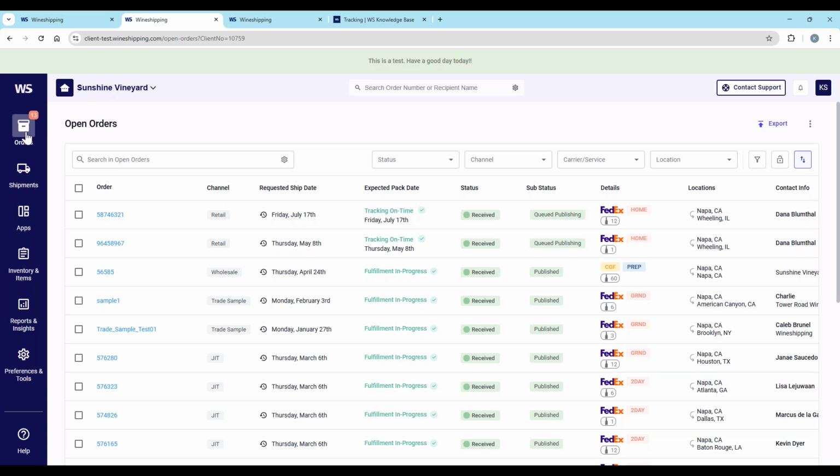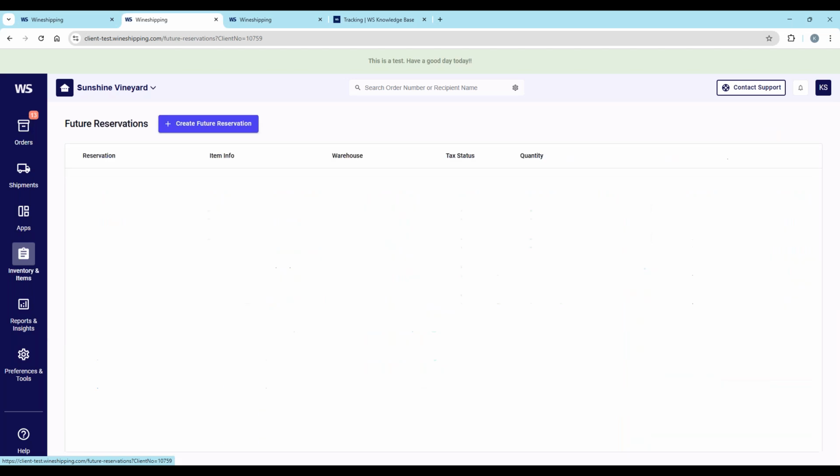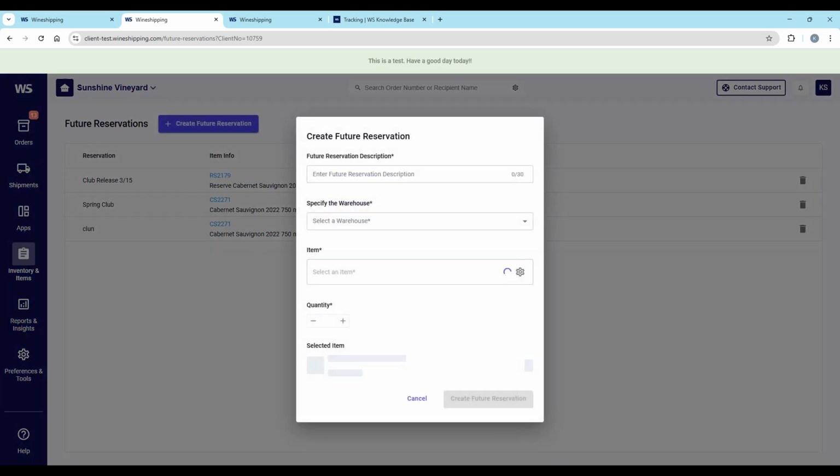All right, now let's talk about future reservations. So all bonuses of this new inventory system. If you come over here to inventory, you can click to this tab, future reservations. This again allows you to hold back a certain amount of SKUs. So right now it's pretty basic. You just create a future reservation.